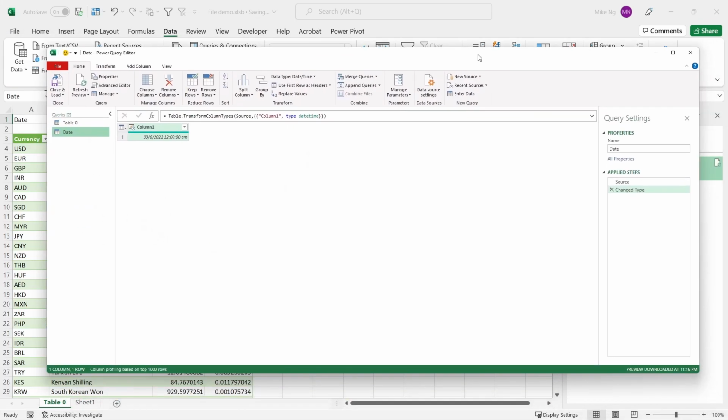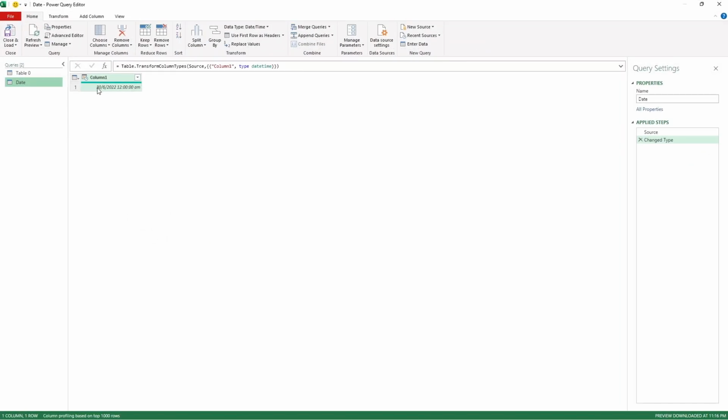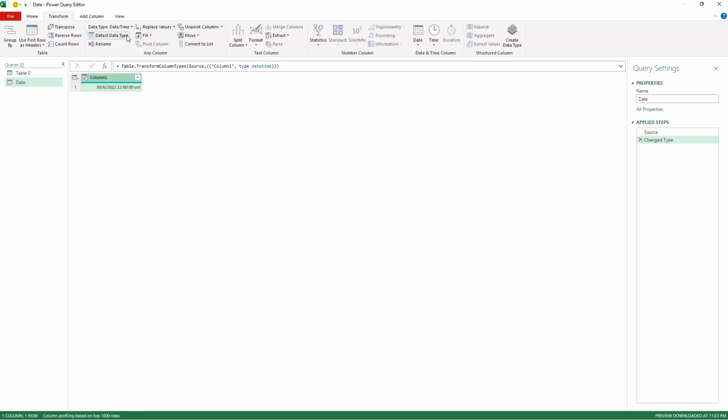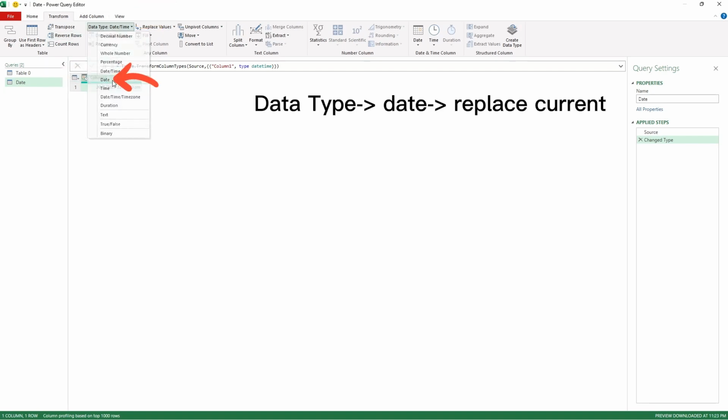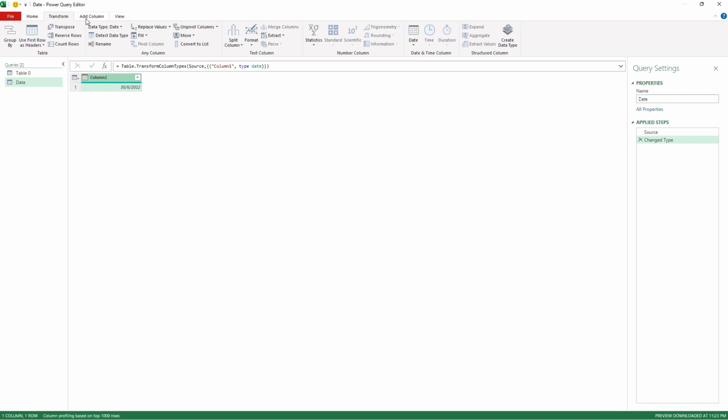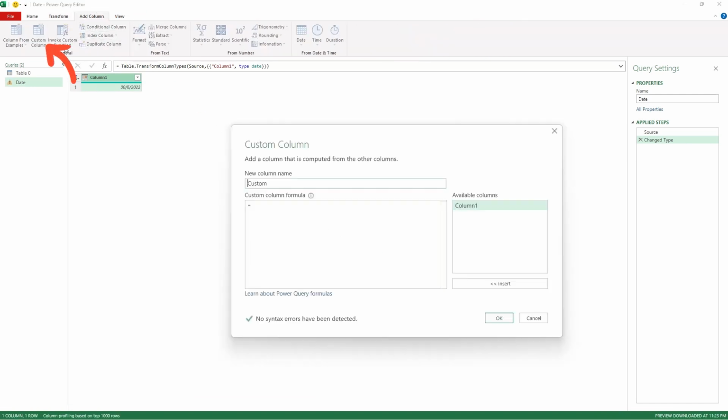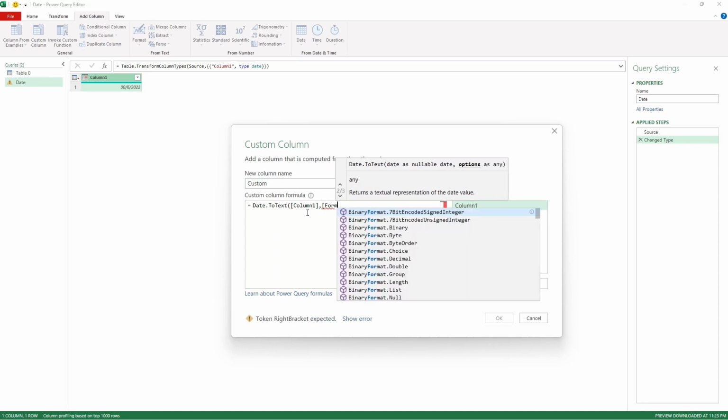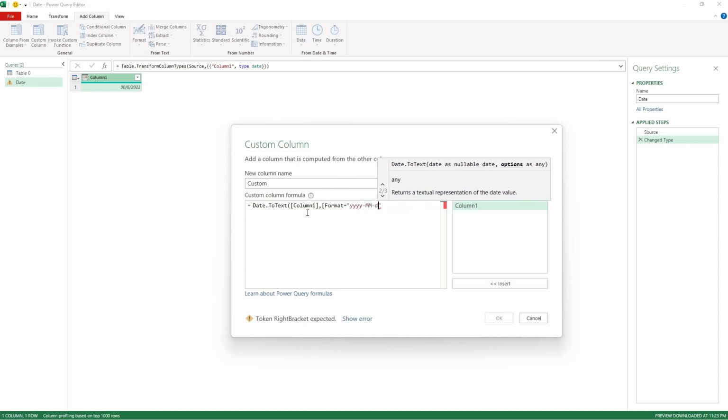The date in the URL earlier is in YYYYMMDD format. As you can see here, the date is in the British date format. So we are going to convert it. You can Google convert date to text and you will get a few usable alternatives. But I think this method is easier for beginners. Convert column 1 to date. Add column, custom column, enter the formula here. Equal Date.ToText, column 1, format YYYYMMDD. MM is in the uppercase.